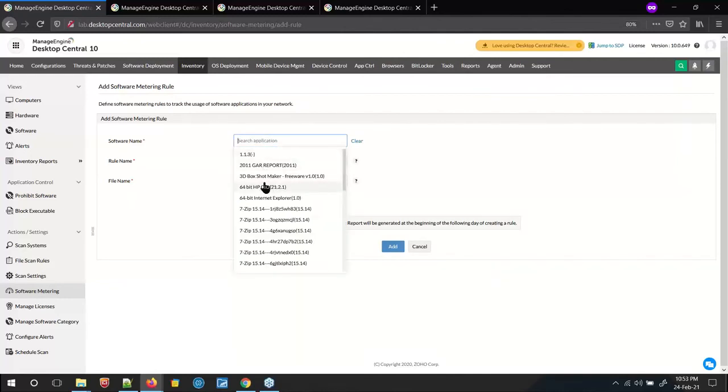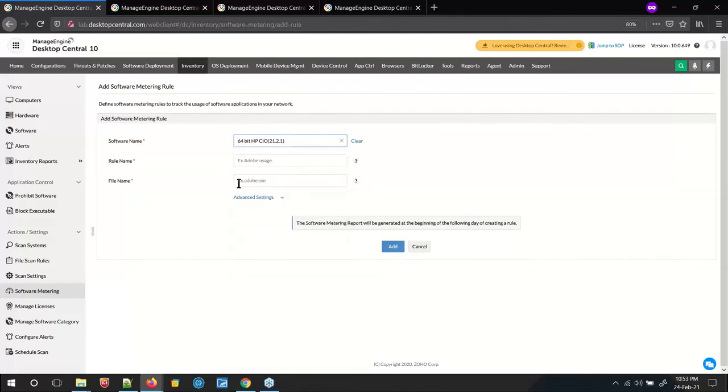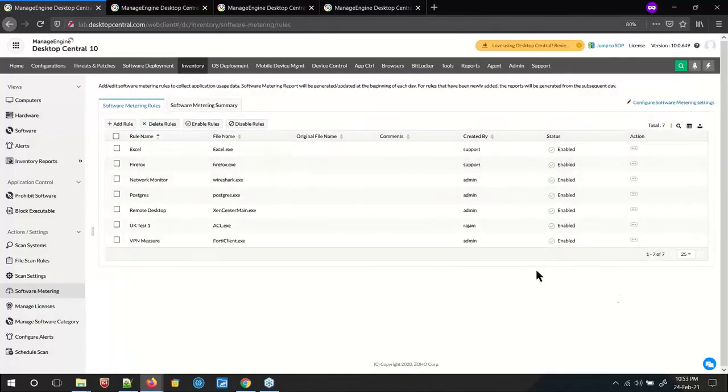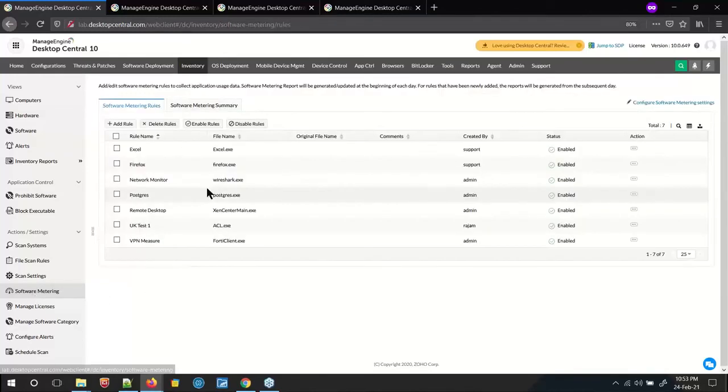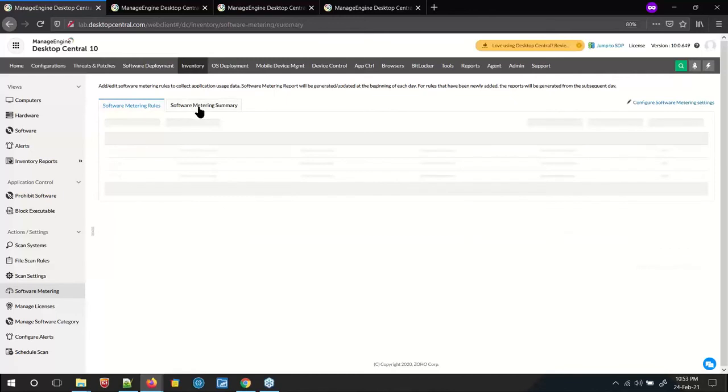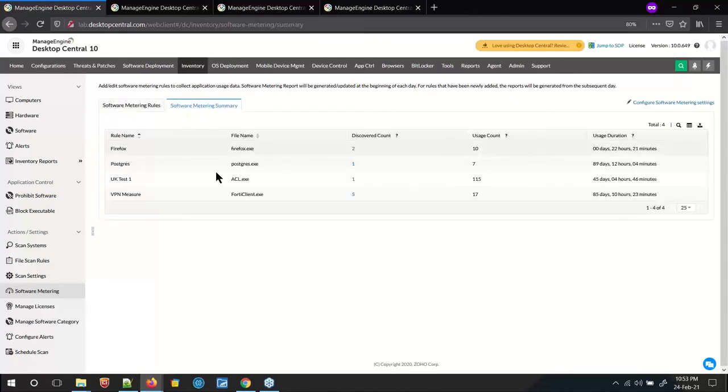You can define the application name from the list. You can pick the file name. For example, let me show you an example here. I want to monitor the FortiClient here. So I will give the name of the application, and I will specify the executable from the install directory. Once I add the rule, the Desktop Central agent on all the machines will monitor the usage of that specific executable and capture the summary report for me from the next consecutive days.